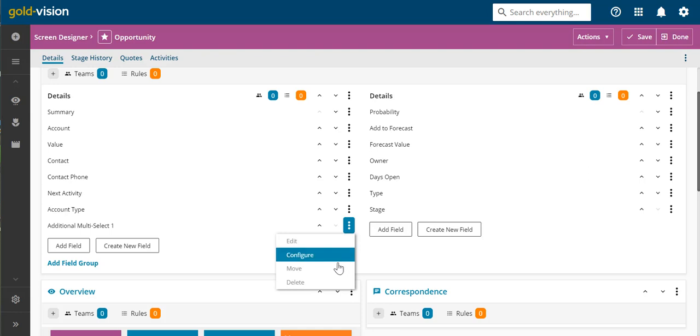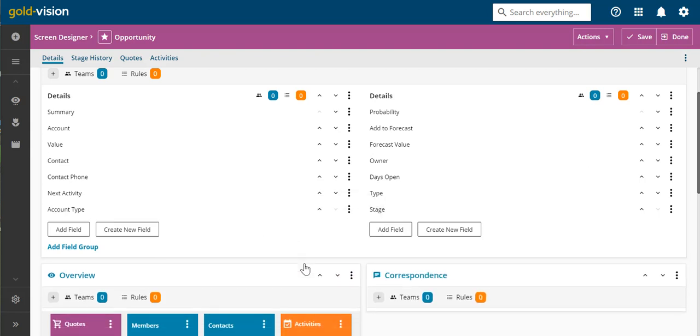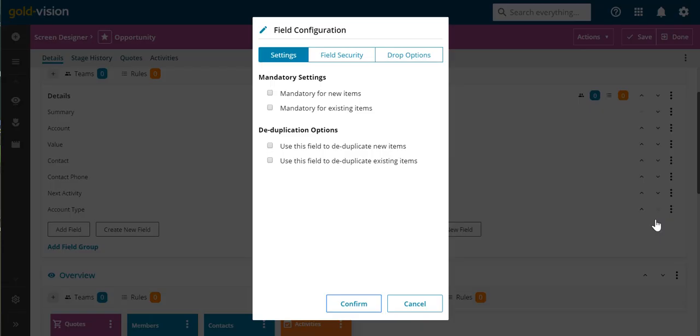If you delete fields from a screen, any data that they hold is still in your database, just like Gold Vision 7. Configuring drop options is a little easier.